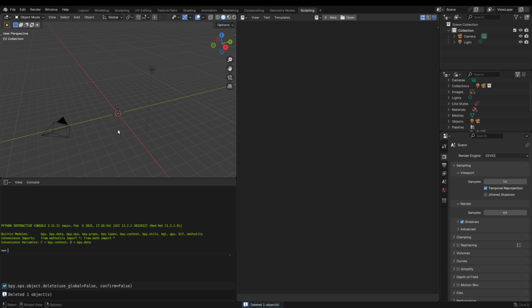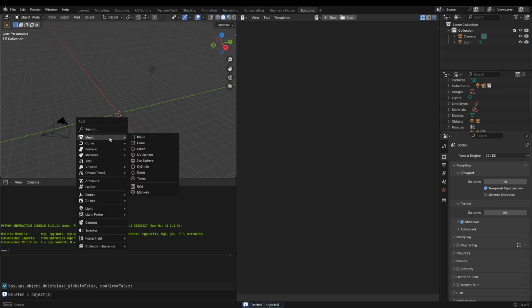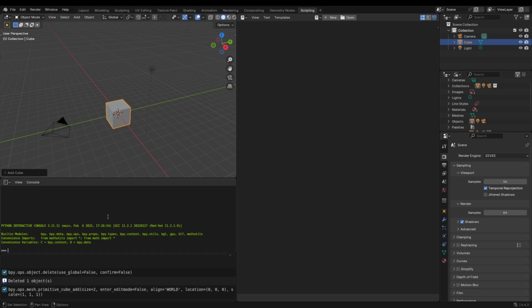I do Shift A, Mesh, Cube, and the commands are listed down here. This is the command log. For example, it's listing that I deleted one object, and then this is the code at the bottom for when I added the cube. So this is the command to add a cube, and this is what we need to copy and add to the scripting window.